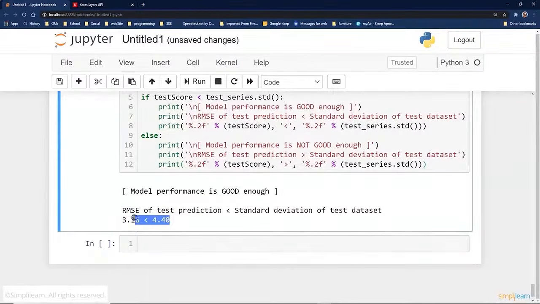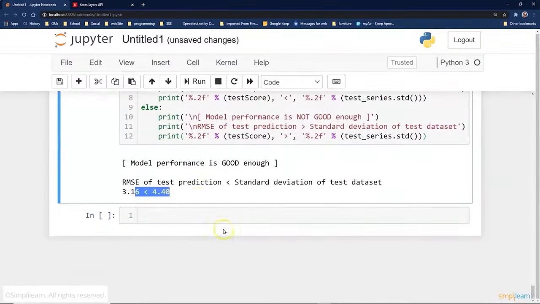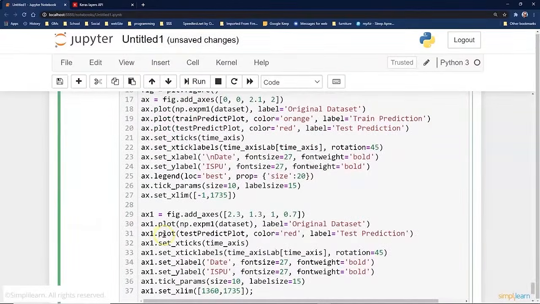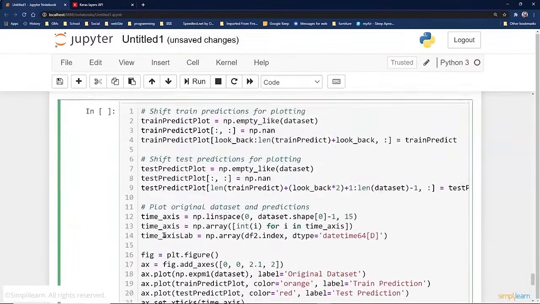3.16 is less than 4.40. The model is good enough. We're saying, hey, this model is valid. We have a valid model here, so we can go ahead and go with that. And along with putting a formal printout there, we want to go ahead and plot what's going on.